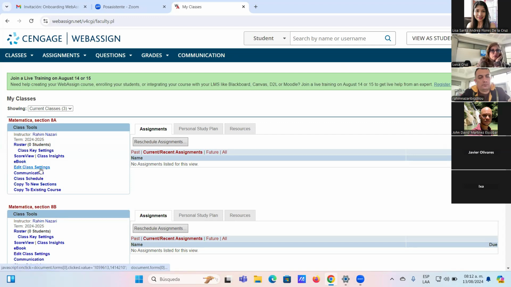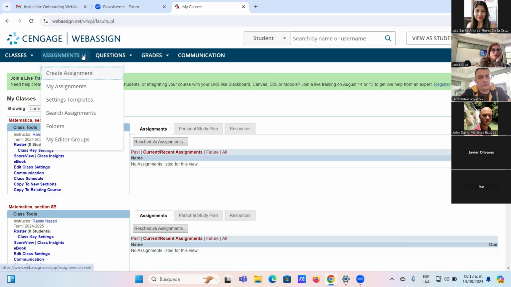Then some class settings that we manage for you, and the communication skills that you could send. Students can send you some different messages in order to have communication with your students, right? Then, following that, we'll check the assignments. It is very important. This assignment will help you to create the homework that you can assign to your students.